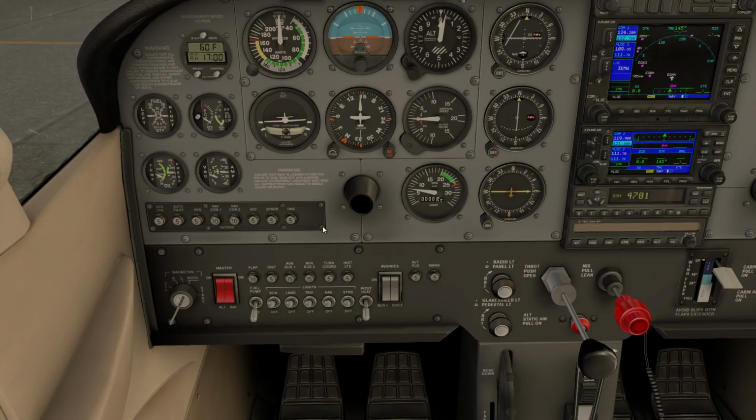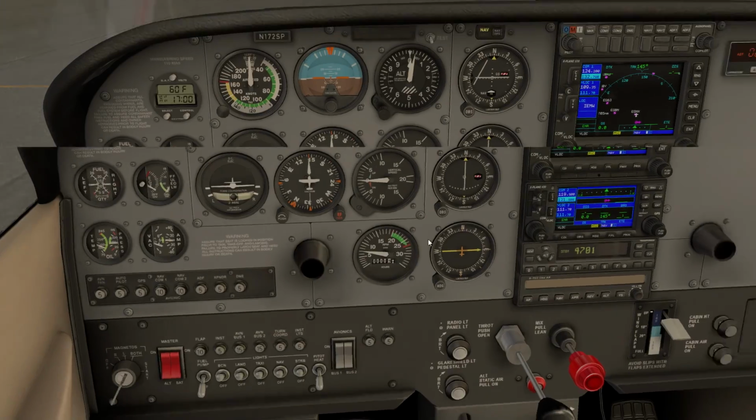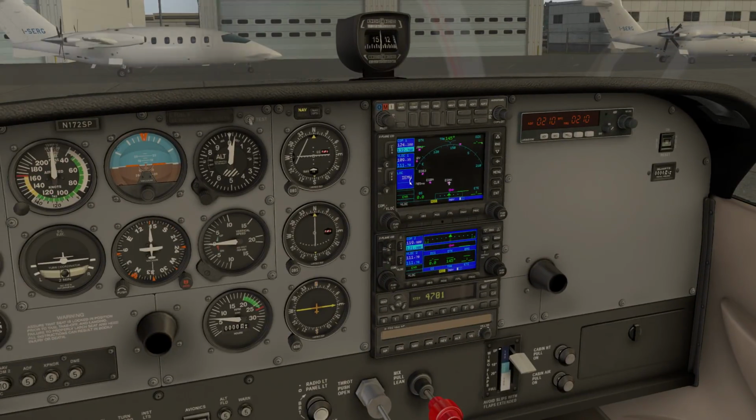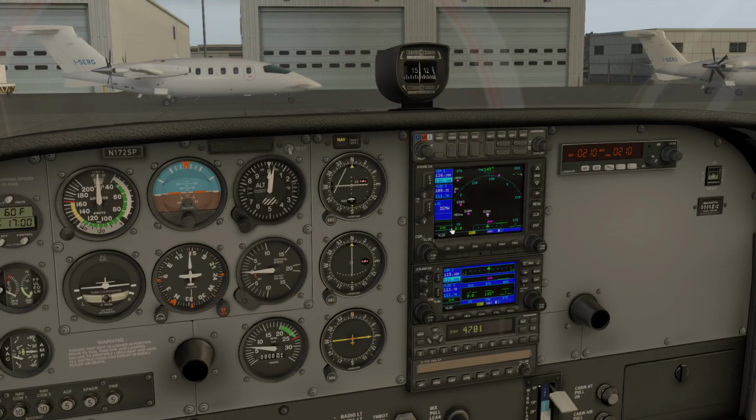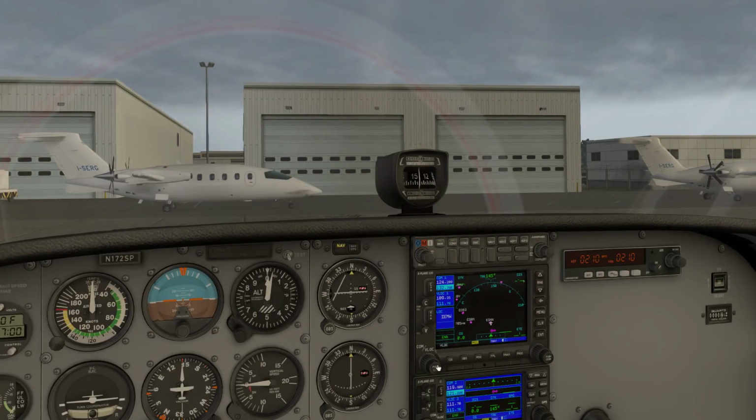Put the two brakes to there. You can just see me fiddling with the brakes. That's going to be really awkward, that is. Right, we've got the Garmin system. It says X-Plane 530. That's a GNS 530, I think. Certainly looks like one.